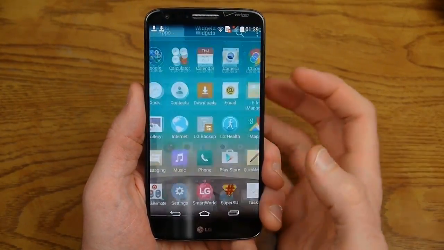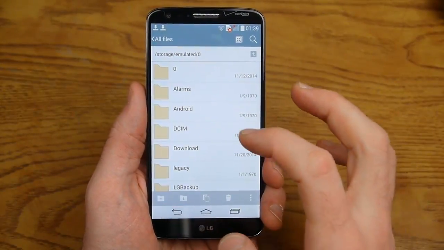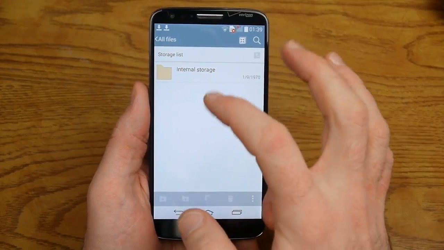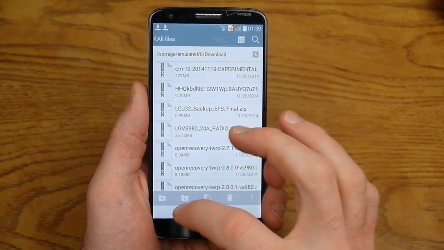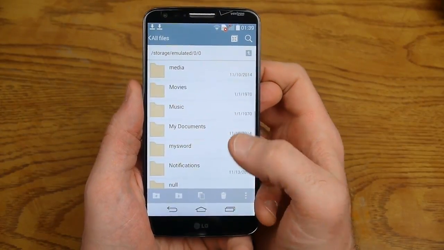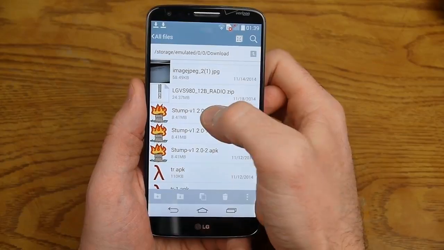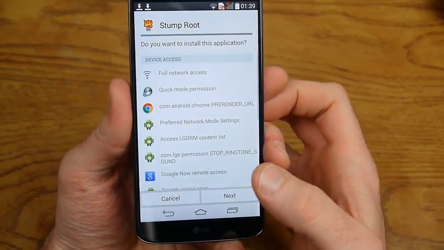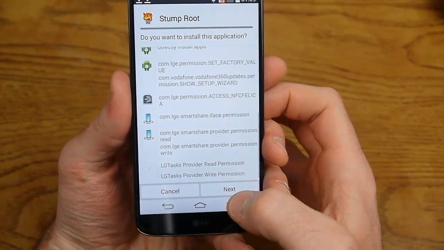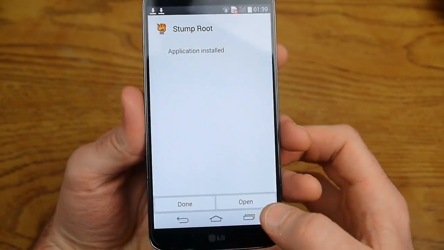Okay, so in my file manager, I'm going to go over here and first of all install Stump root. That's going to be our first one that we're going to do. So install Stump root. All right, once we get that installed.